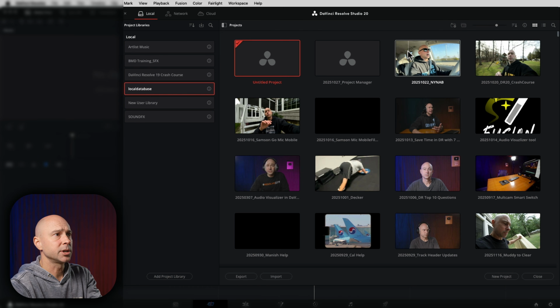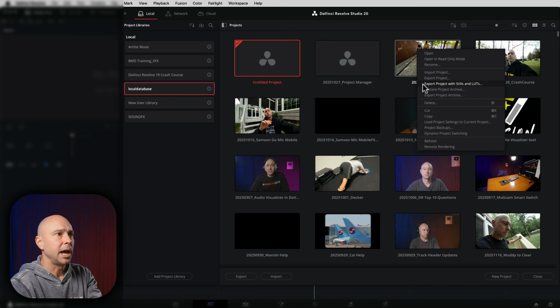Now, what if you want to export your project, but you do want to include all of the media, all of the assets, everything that you've got, you want it all in one nice package so that you can pass it off to somebody else? Here's how you do that. You're going to come to your project thumbnail or in the list view, you're going to right click on it, and you're going to come down to Export Project Archive.